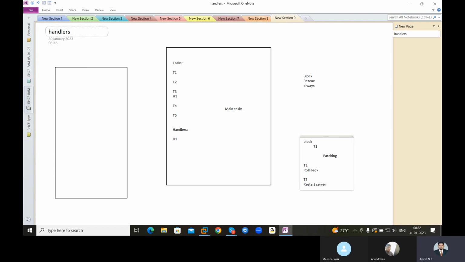Below that I'll use another key, the rescue key. Under the rescue key I have a task, that is T2, and the purpose is rolling back. Rollback means if it failed, what should happen? Roll back. Next key is what? The always key. Under the always key I have T3. What is T3? Restarting.